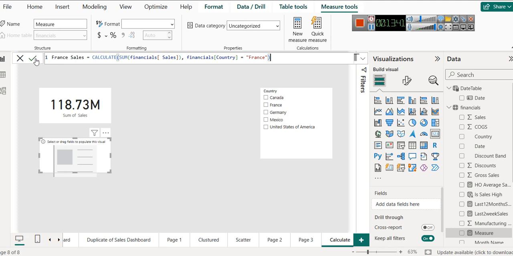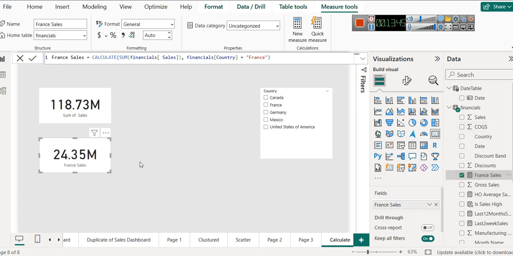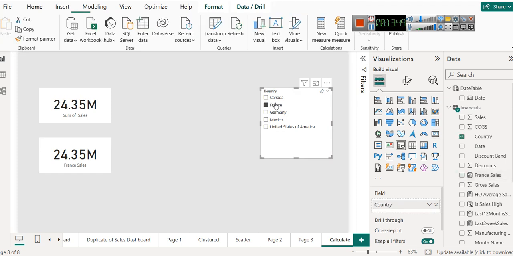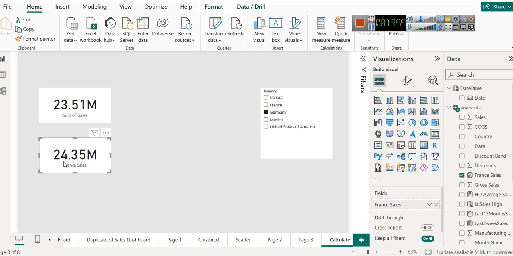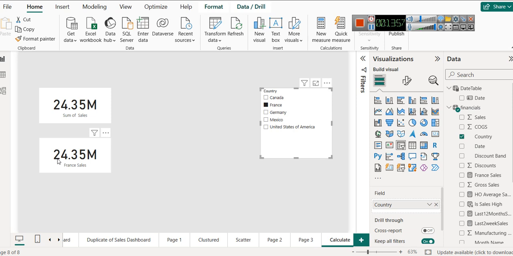Yeah, so this is France sales. Now it will be here, and if you drag it, it is showing 24.35. If you select it, 24.35. Now no matter what you do, this is always going to be a fixed value. Do you get this or not?